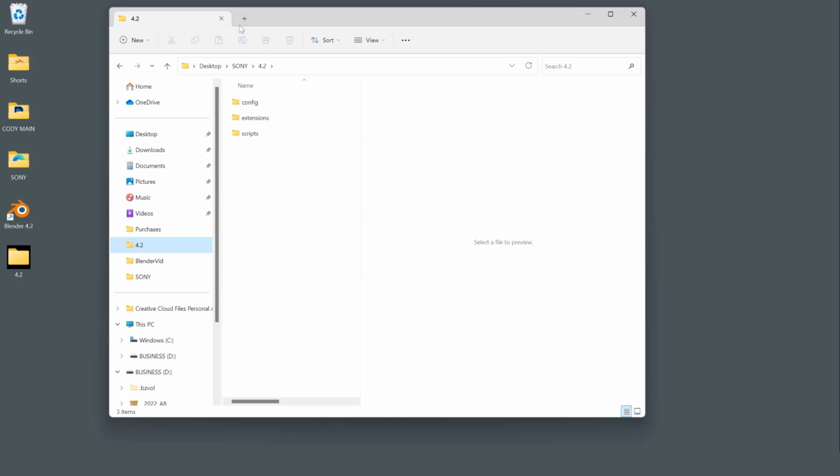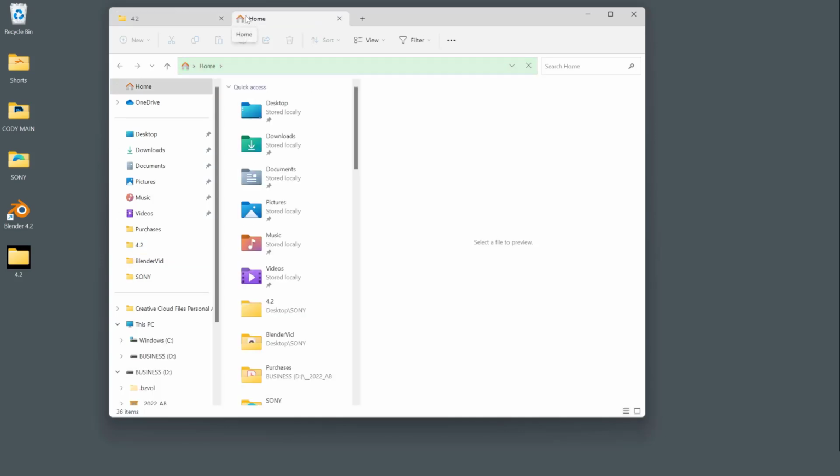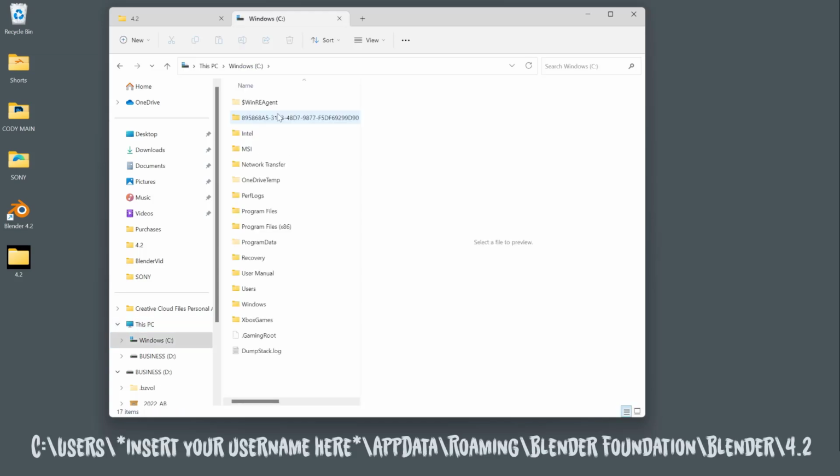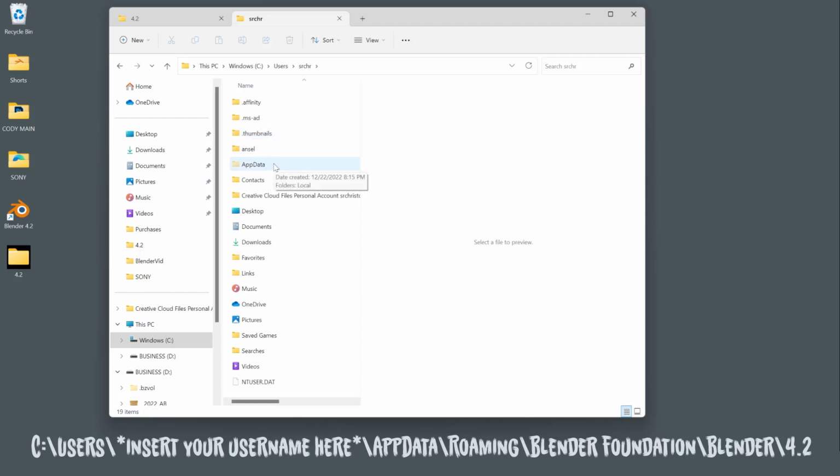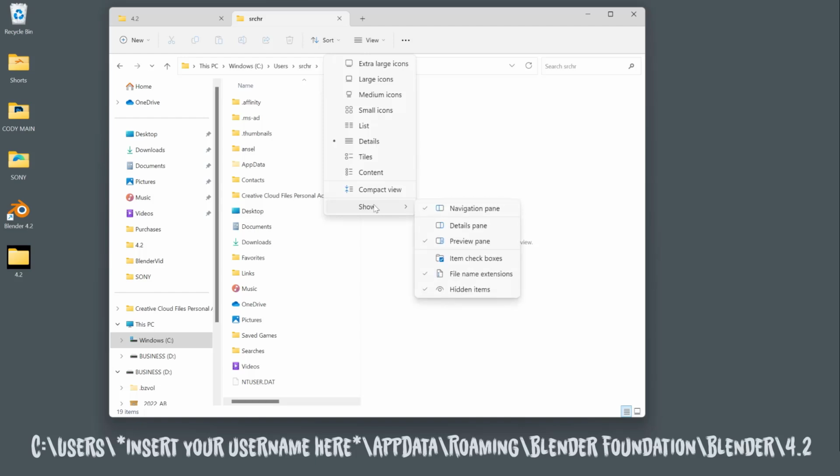So what we're going to do is we're going to open up a new tab here in our File Explorer, and we're going to go to This PC, click on the C drive, then we want to go to our users. So click on users. You want to click on your username. And then you want to click on the app data folder. If you don't see this folder in your File Explorer, then go up to your view options, click on that, go to show, and make sure that you have hidden files enabled. This is very important. If this is not enabled, then this folder will not appear. So please double check to make sure hidden items are enabled.